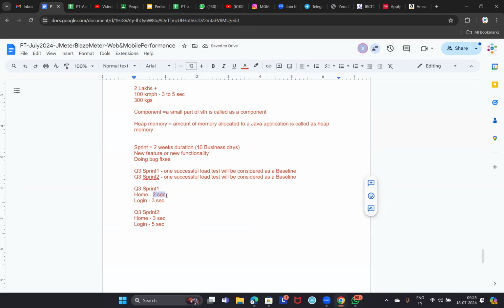Now in the last sprint, or in the last release, the home page took 2 seconds, but right now the home page is taking 3 seconds. Now what does that mean? Because of some changes in the code or in the application, there is degradation in the performance, isn't it? Yes.